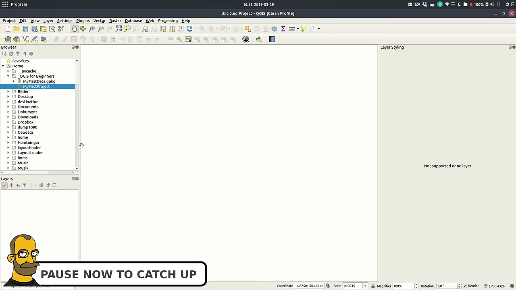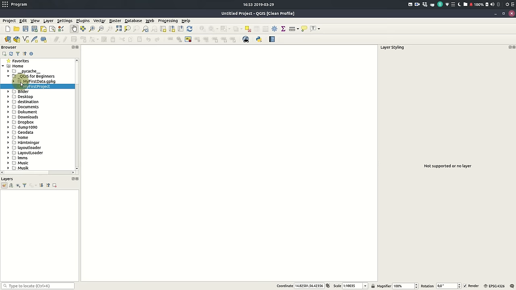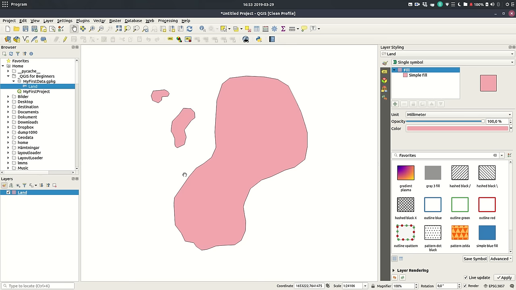Use the browser and locate the GeoPackage you created for your land layer. Expand the GeoPackage and add the land layer to the new project. As you can see, it looks nothing like what you created before. That is because style is not saved with the layer data as standard. Normally, style is saved in the project file, but if you want to use your data in different projects, you might want to style the layer only once.